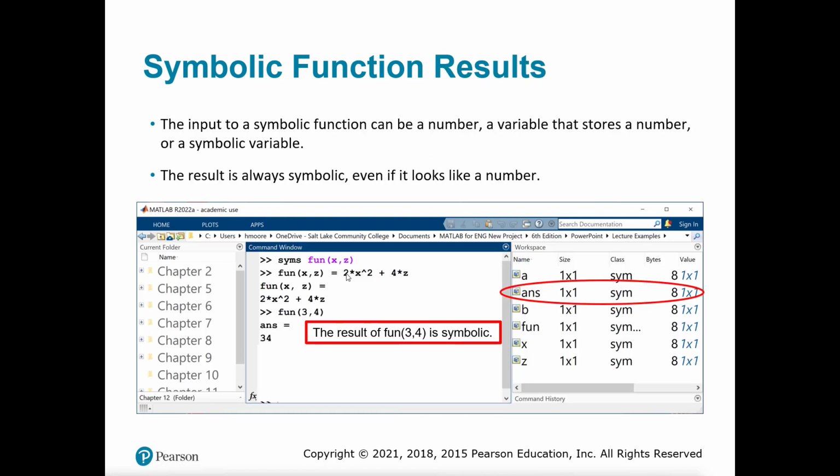Okay. Yeah, see, so here we go. We plugged in 3 and 4 into this function, and it returned 34, but it is a symbolic number. You can't just take that now and do some kind of calculation with it. It's a symbolic character.